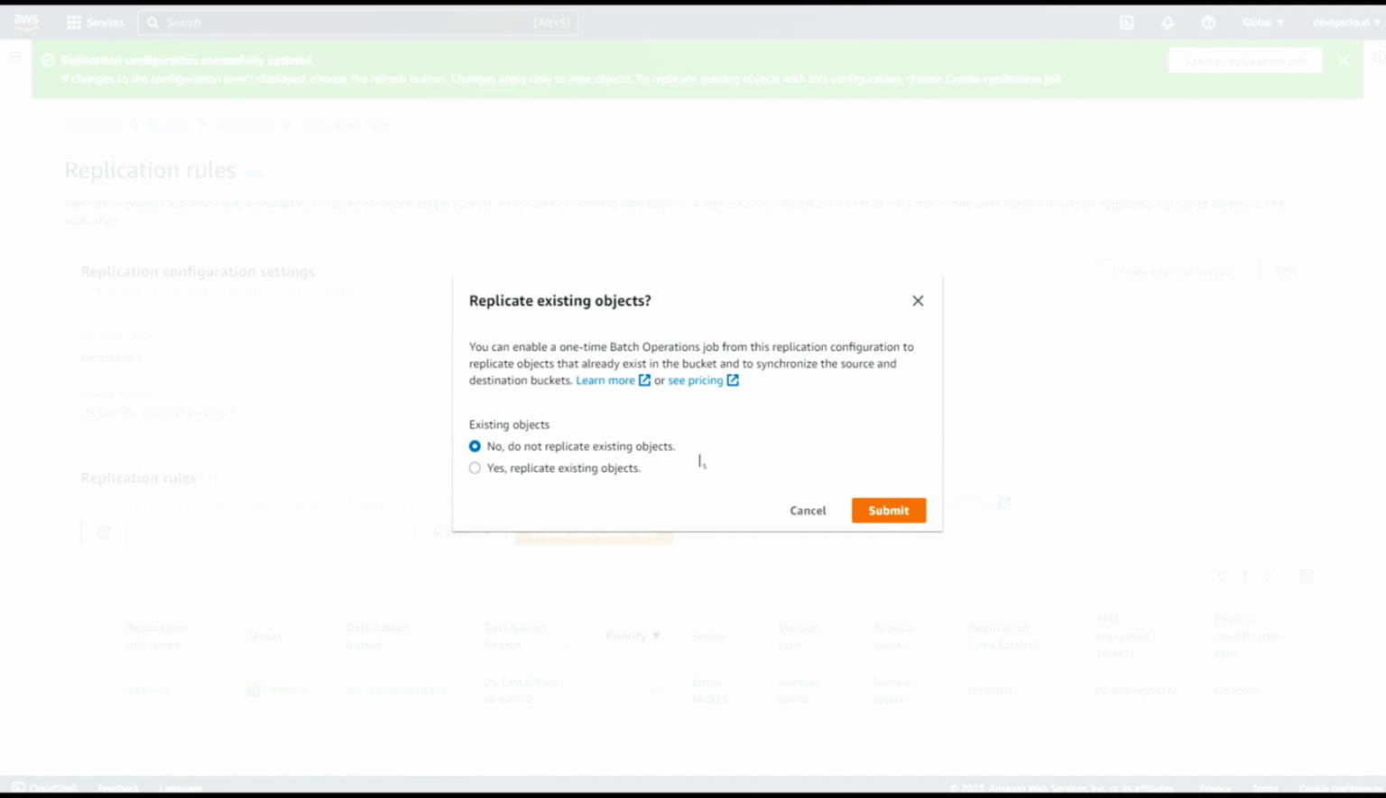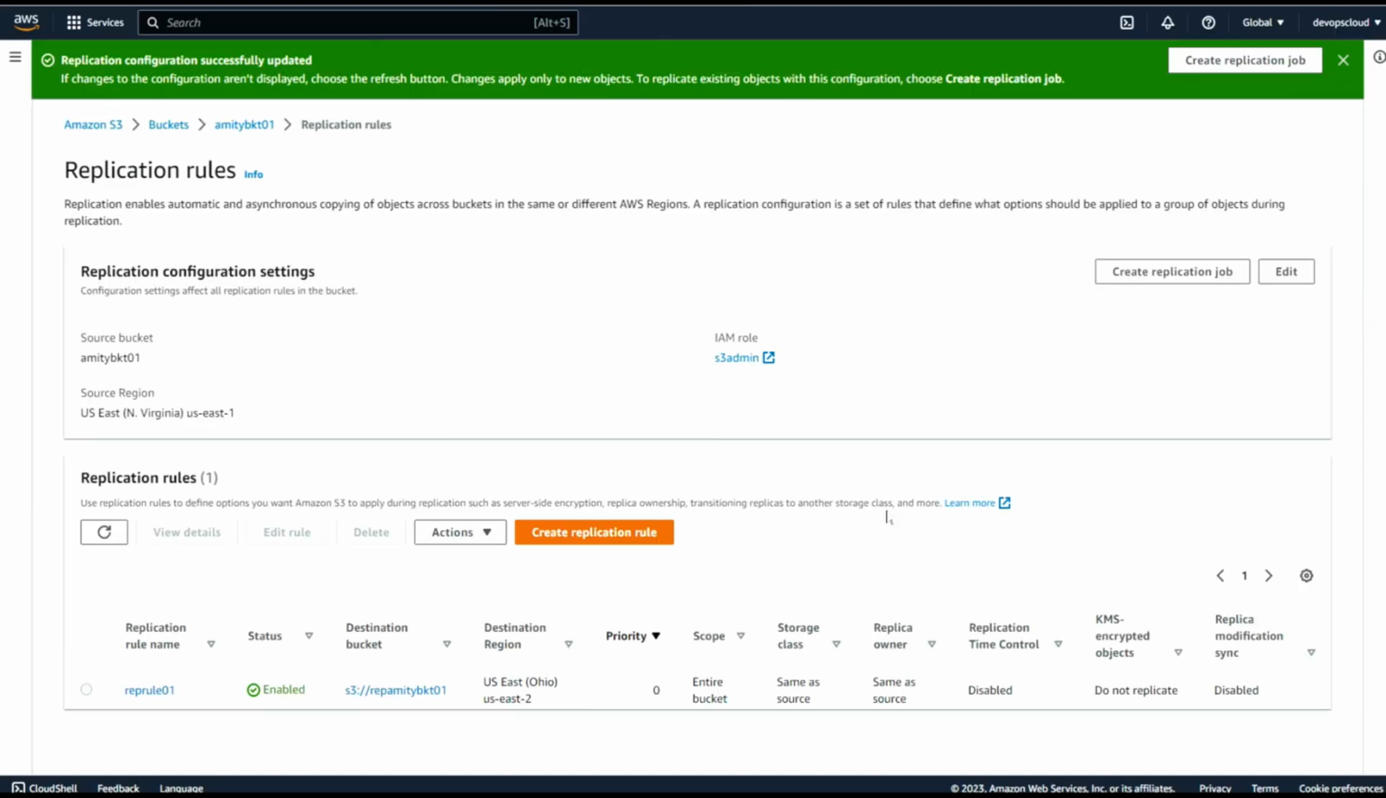There is an option of whether you want to replicate current objects to the other side, or only if you modify them, then they will come. The default is no, so it will not copy any existing data. Then when I make a change on the primary side, it will get the data. So consider the default. I don't want the previous ones, just from now it will replicate. So click on submit.